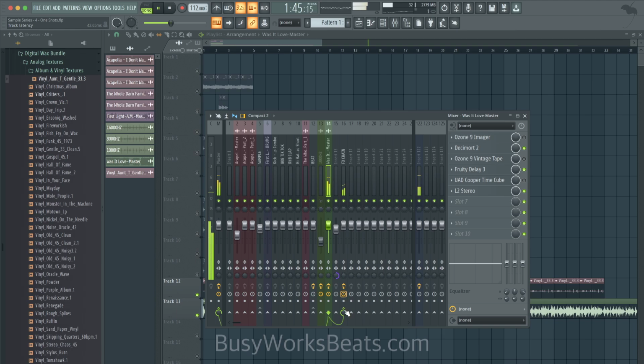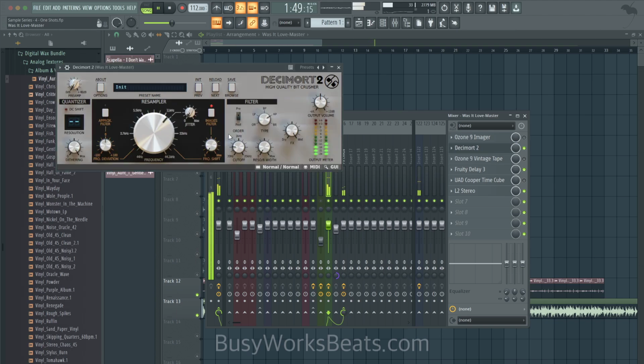Okay, so that's the gist. And again, you could always pull back. If you want the highs back or vice versa, you want the lows back.